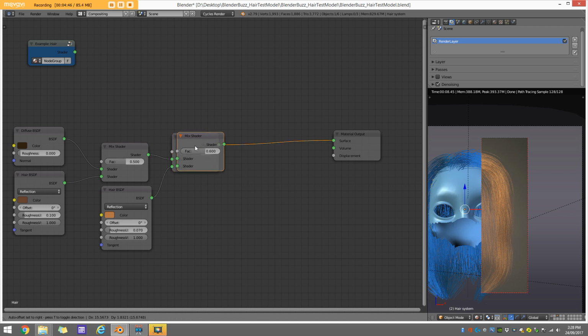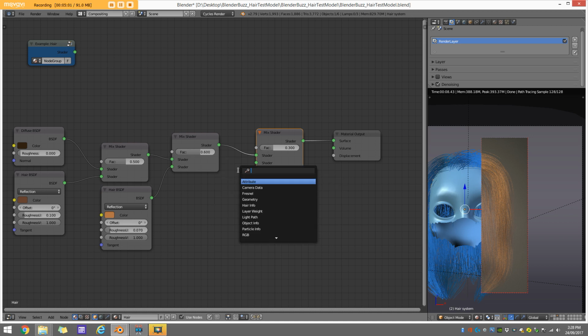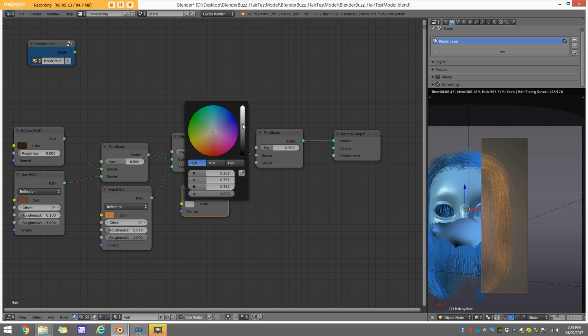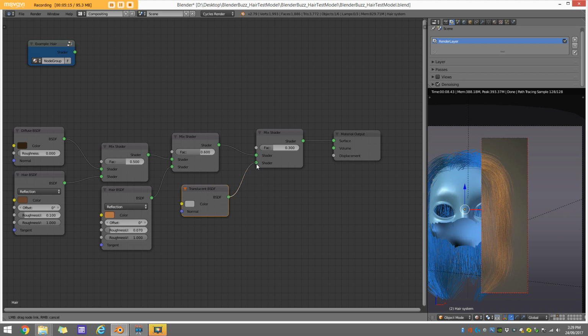We're going to go Shift D, duplicate it, put it in between the mix and the material output, and we're going to make it point free. Okay? And we're going to plug a translucent node into this bottom factor. So I'm going to go Shift A, search, and get a translucent. Make sure it's not a transparent. It has to be a translucent, so select that one. We're going to make the value a little bit darker, and then plug this into the bottom here. And voila, we have translucency.